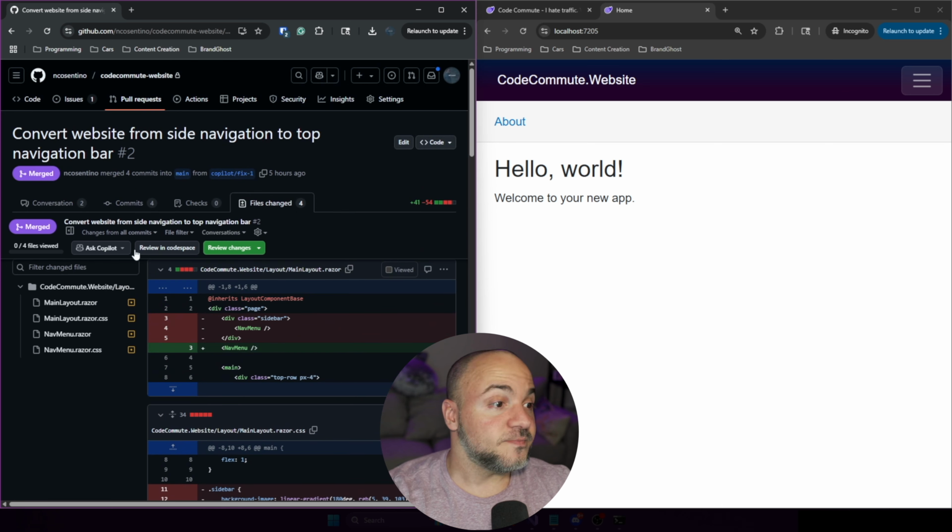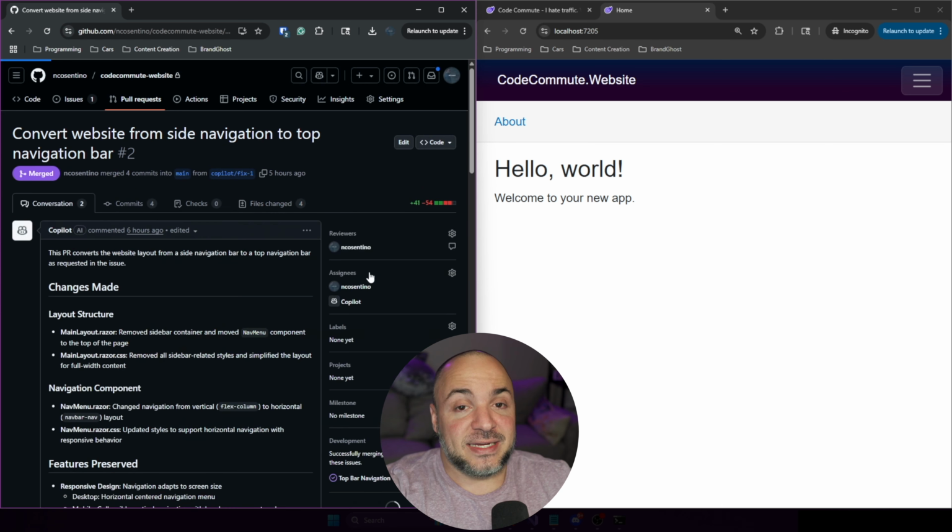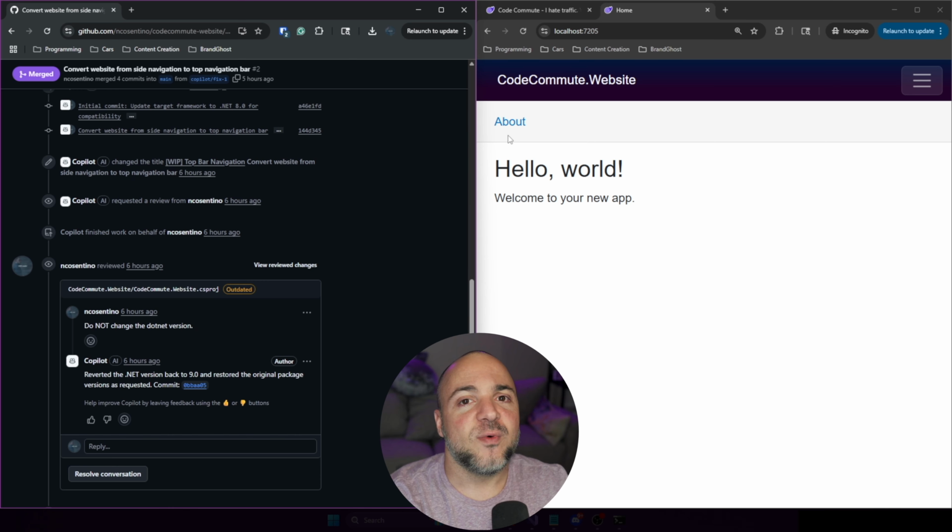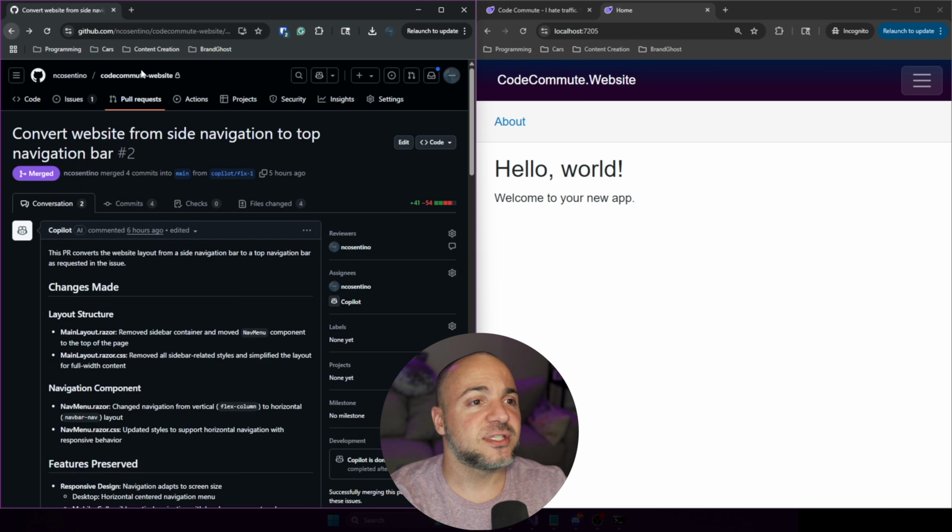This is one that when it was doing it, I didn't even pull this code down. I just blindly trusted it. I said, okay, it looks good to me. Basically, classic code review, LGTM, boom, let's go, and then merged it in. So with that, I was able to move from having the left nav over to having a top nav for the website. So that was the first one.